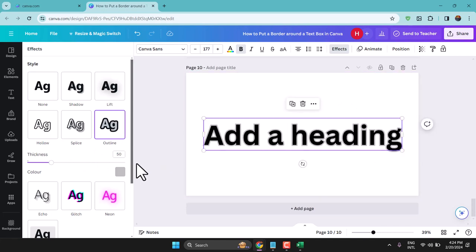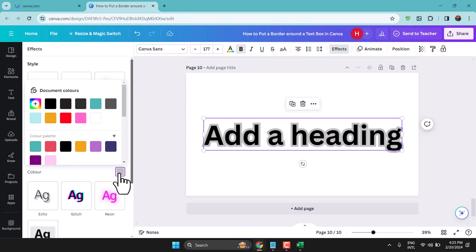You can make more changes. You can change thickness. You can change thickness color or outline color. So select here and select another color.